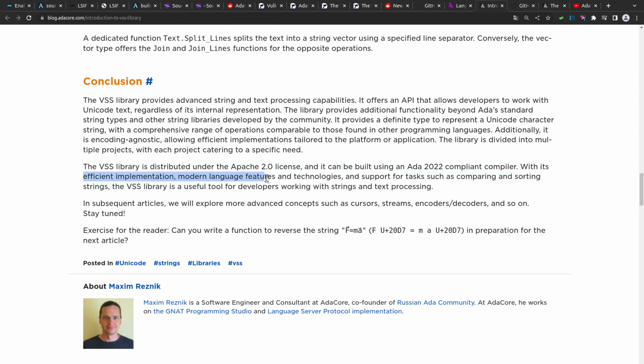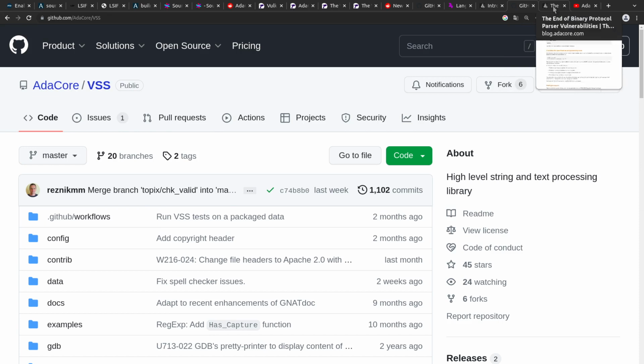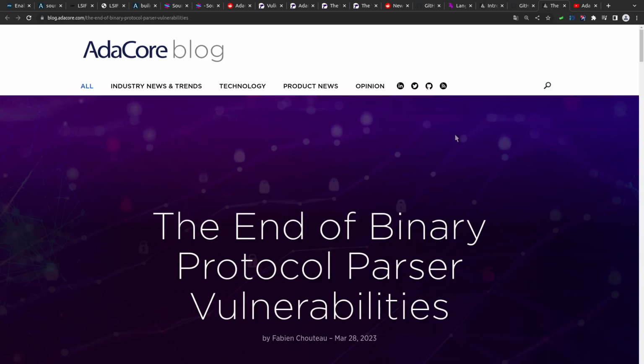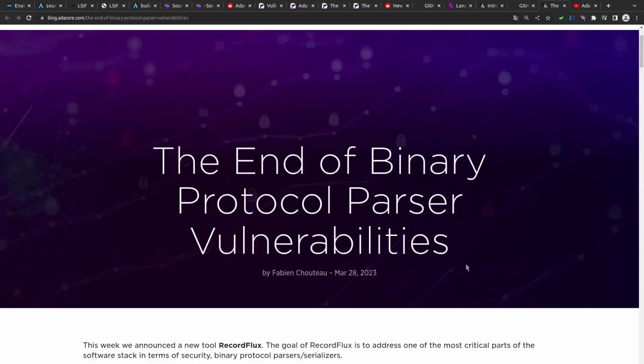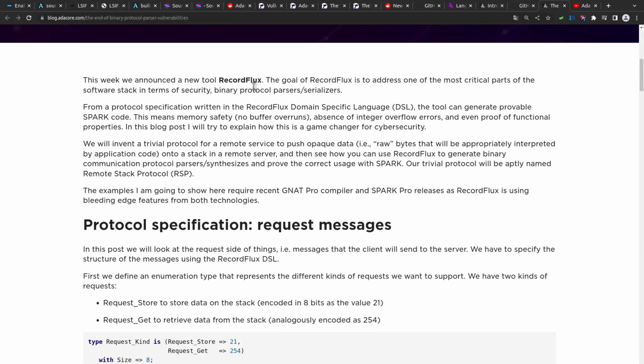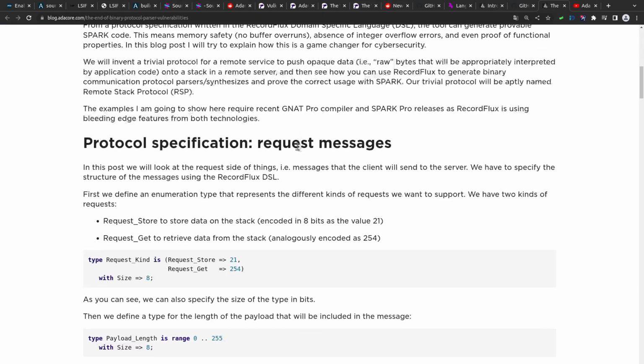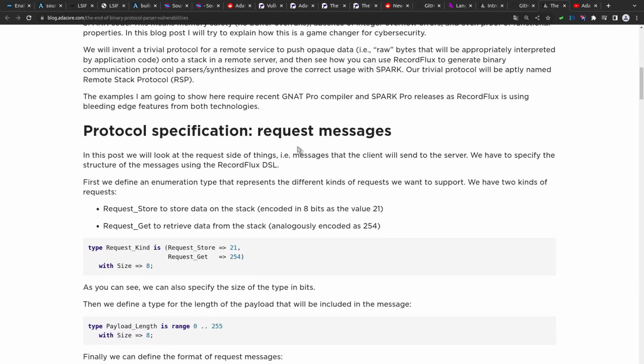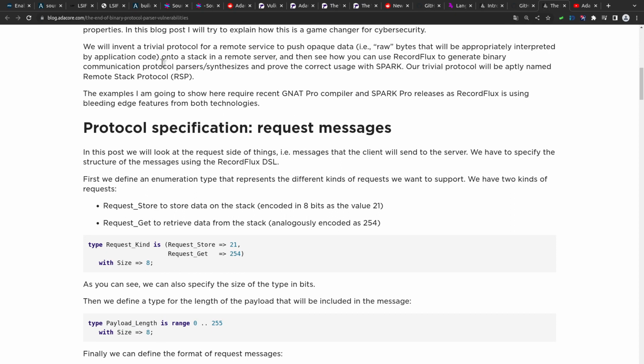Another blog post is entitled "The End of Binary Protocol Parser Vulnerabilities." The blog post introduces a new tool called RecordFlux that can generate provable SPARK code from a protocol specification written in the RecordFlux domain-specific language. The blog post explains how RecordFlux can be used to address one of the most critical parts of the software stack in terms of security, binary protocol parsers, and serializers.